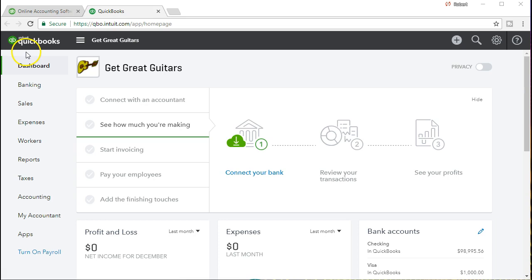Here we are in the QuickBooks Online dashboard. We will be continuing with the Get Great Guitars problem. We're going to be doing the adjusting process related to insurance here. To discuss that adjusting process, let's go to the reports, down here on the left side.